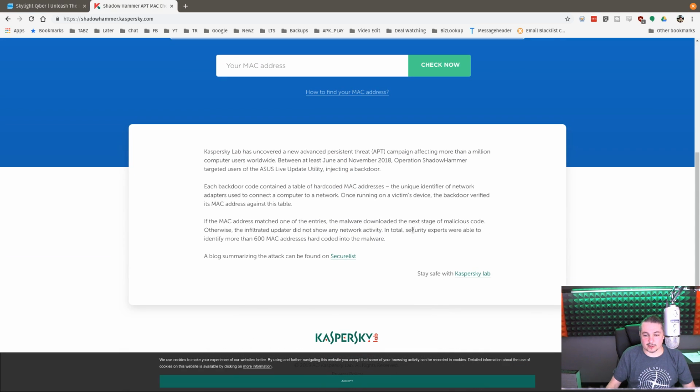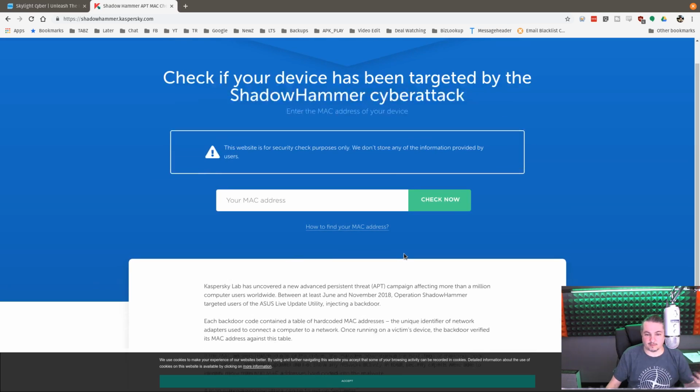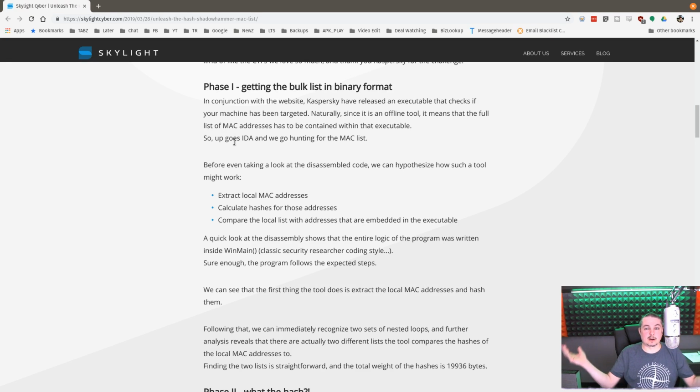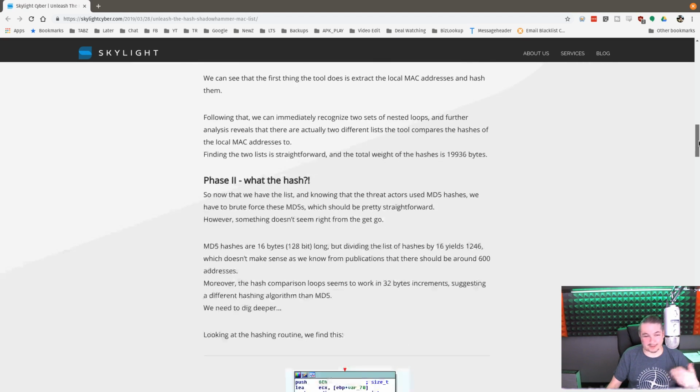You enter your MAC address, and you can figure out if your MAC address is on there. Well, Kaspersky also has a download tool. So you can download and see if your MAC address is one of the 600 on the Asus attack, the Asus Shadow Hammer attack. Hey, and once again, hats off to Kaspersky for the research they did. That's some good research, being able to find the whole Asus problem in general. Pretty amazing.